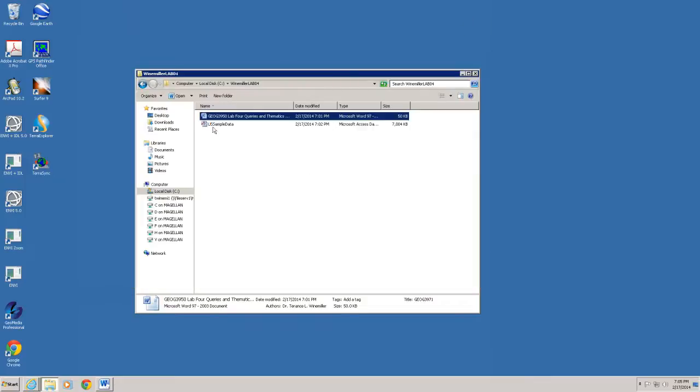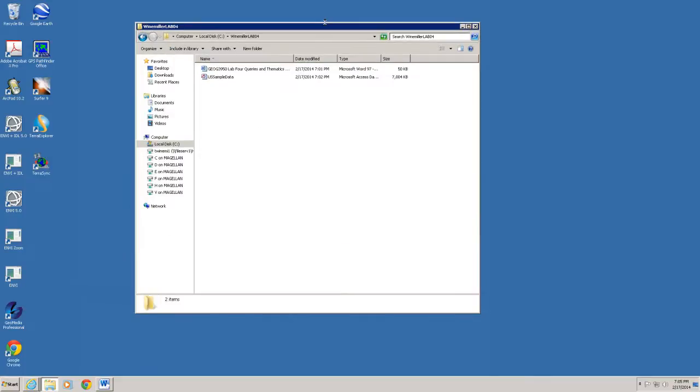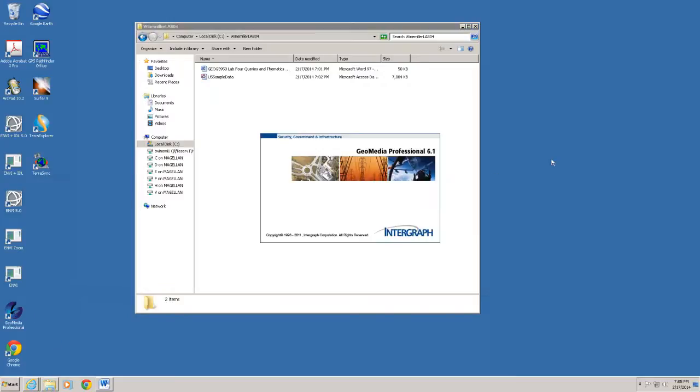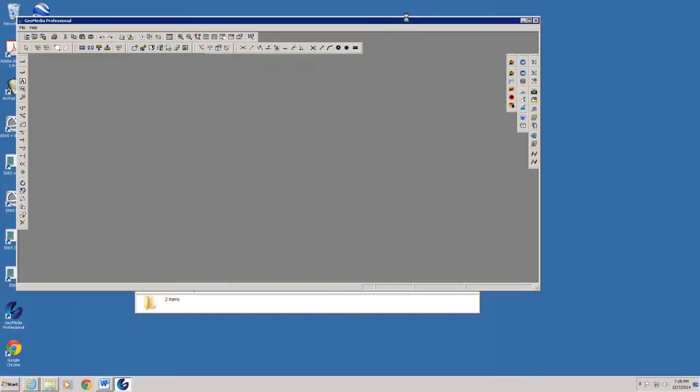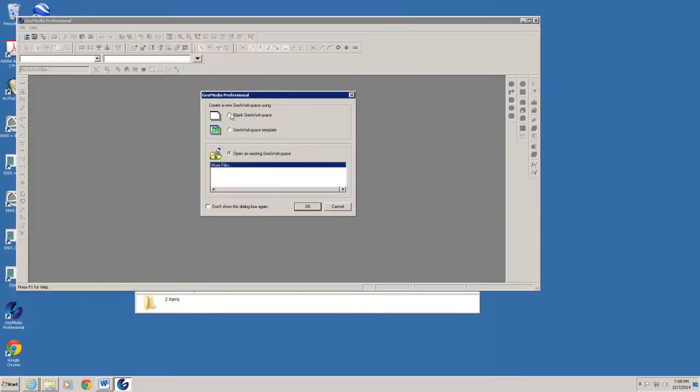We'll minimize that, and the only other file you have in there is US sample data. We put that in there so that you don't mess up in any way the original copy of that. So the first thing we want to do is double left click on the blue G and launch GeoMedia Professional. And we're going to open up a blank Geo workspace.